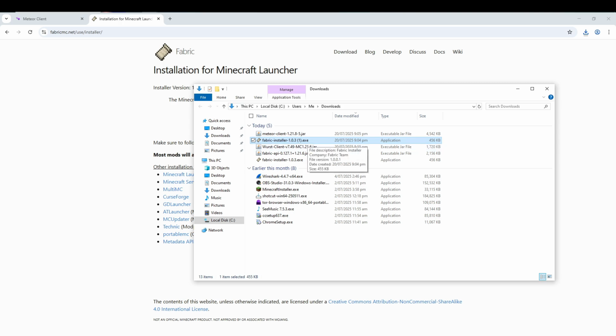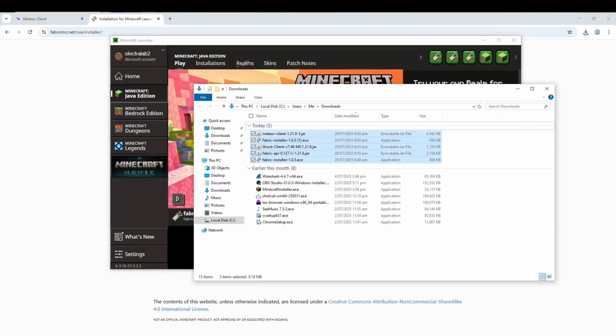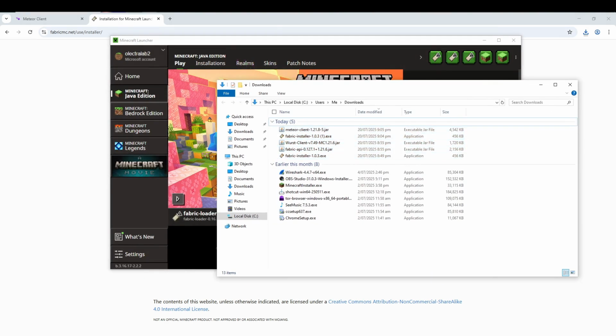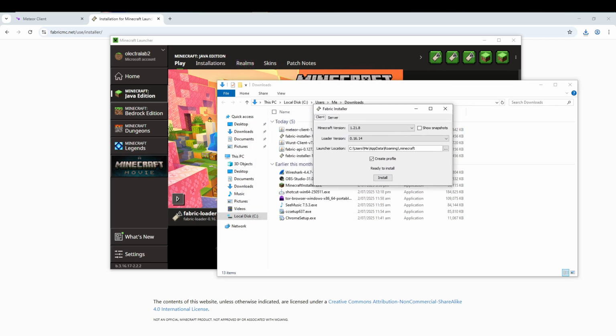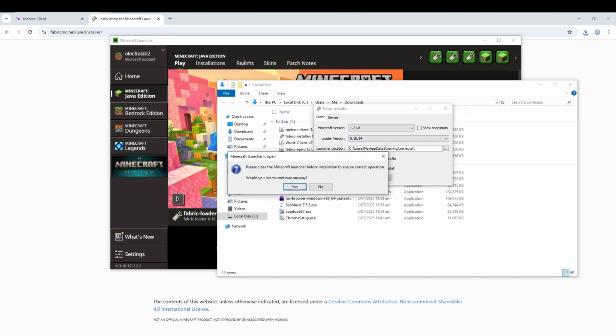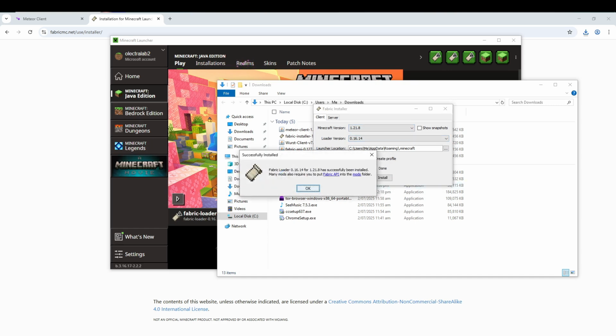Now, the first thing we're going to do is double click this Fabric installer, which should give us a pop-up window that prompts us which version of Fabric we want to run. I'm just going to hit install. Currently 1.21.8 is the latest version, so that's what it's set to. It should be pretty fast, and then it'll be over and done with.